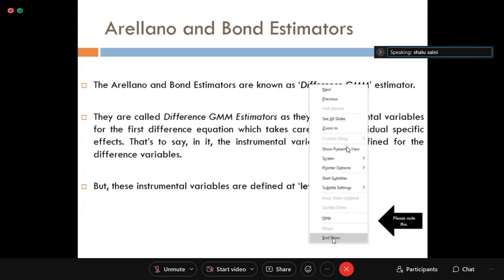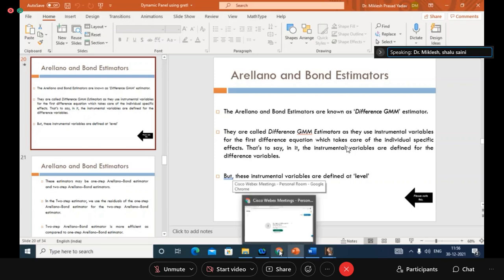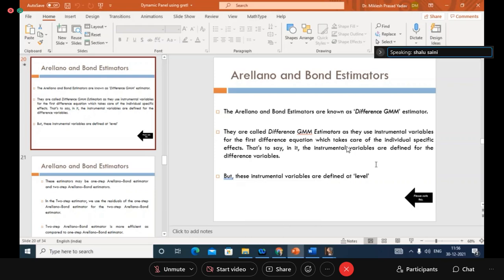Sir, I have a request. Though we are understanding this, I still feel some gap. So by the end of the session, if you can refer to us some good books or good research articles which we can read to further enhance our knowledge on this particular topic, that would be of great help, sir. No problem, I'll be sharing. The best book is Baltagi also. Okay, sir. Thank you, sir.